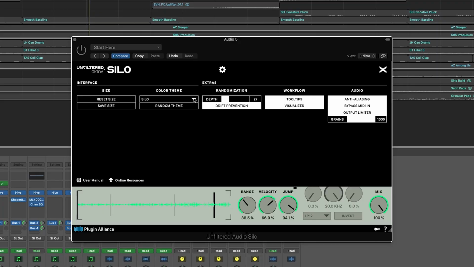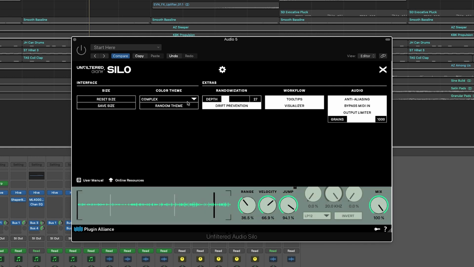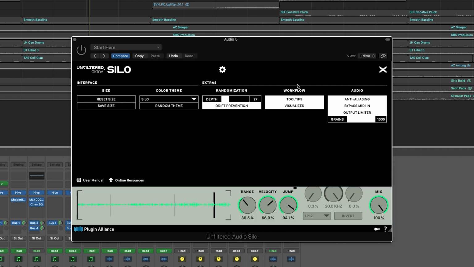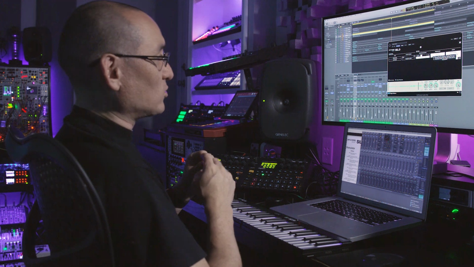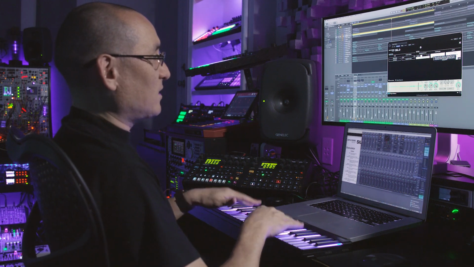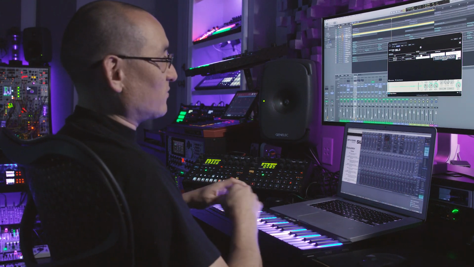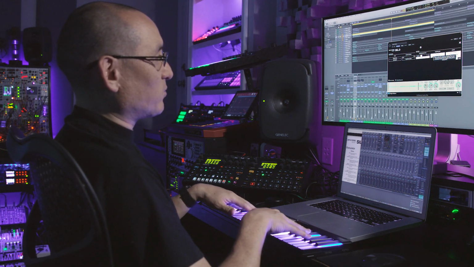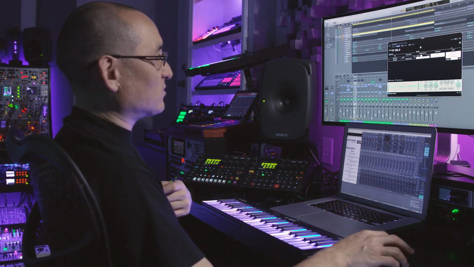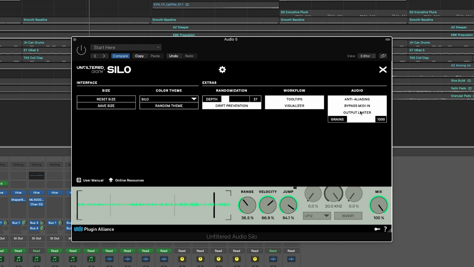Here you've got your color themes. You can switch the actual color theme of SILO, your resizing functions, and then there's your workflow tooltips, and there's the visualizer for the buffer section. And then in the audio section, you have anti-aliasing, also bypass MIDI in, which is a pretty cool feature. When you enable this, SILO will ignore incoming MIDI notes. If disabled, incoming MIDI notes from your keyboard, like I have here, will change the pitch of the transposition of the grains. And middle C will provide no transposition, but this is kind of a cool feature if you want to be able to change things on more musical note values from a keyboard. And then your output limiter, which you can disable if you want.